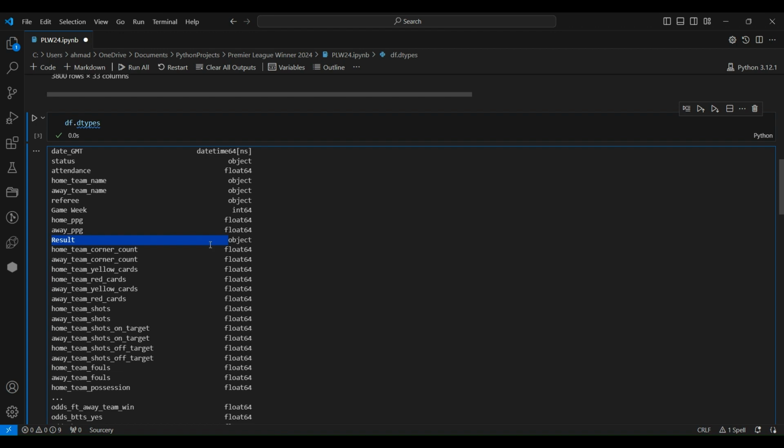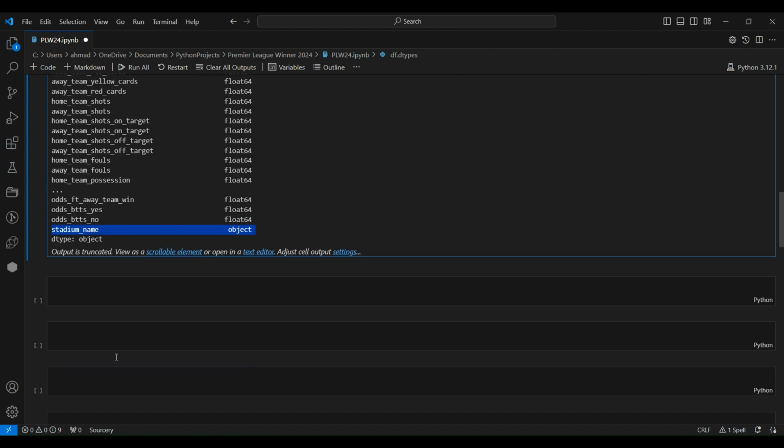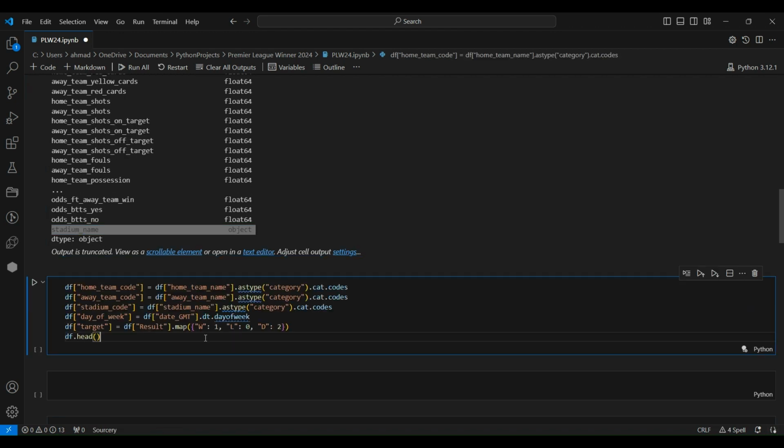So for now, we will choose these two columns, the home team name and the away team name, which is the basic information, the result, and also the stadium name. And we will convert them into numeric data. So let's go ahead and do this. Just copy and paste this. So the home team name column will be converted into a new column.